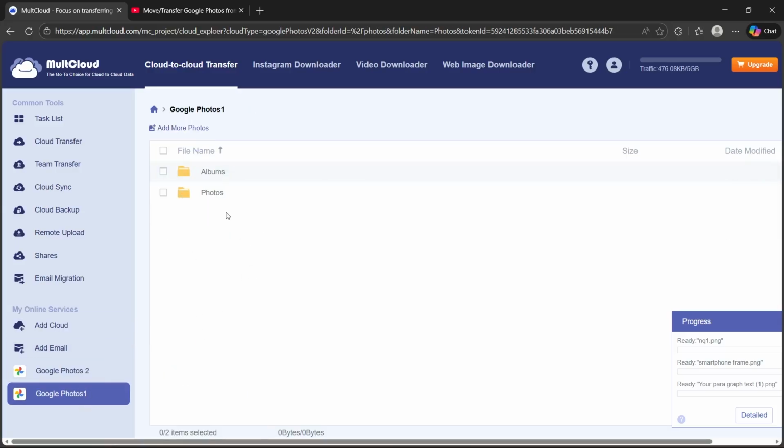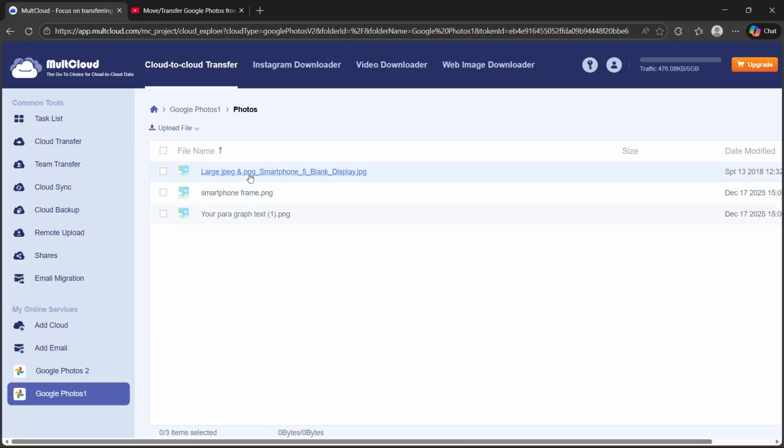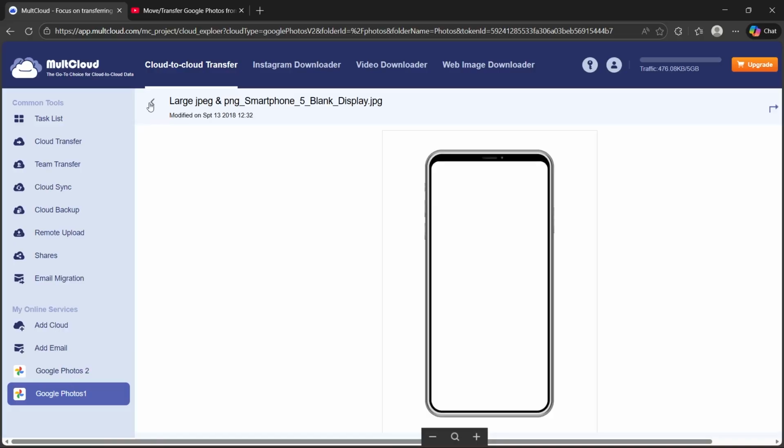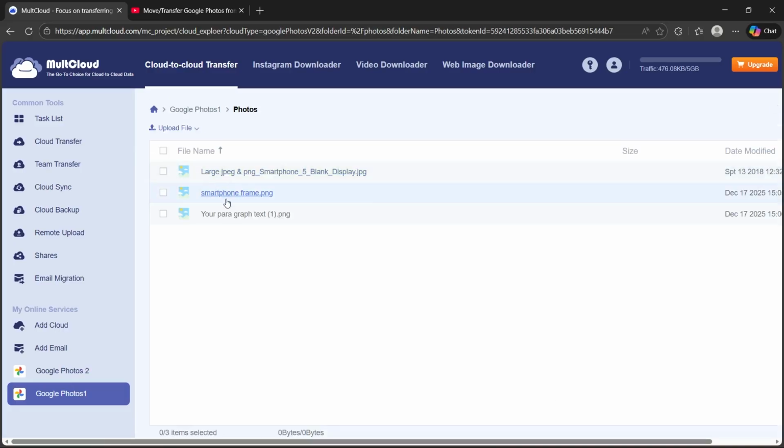I will navigate to my Google Photos one and I will navigate here. And as you can see, it's currently in progress and it will move all the pictures quickly. So these were the two ways through which you can move or transfer Google Photos from one account to another.